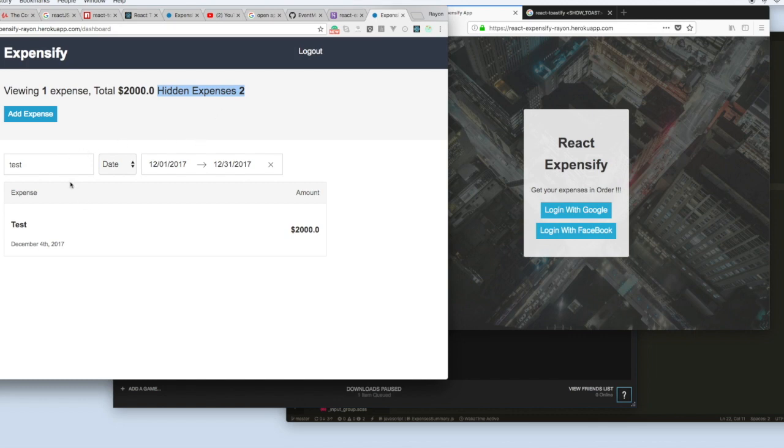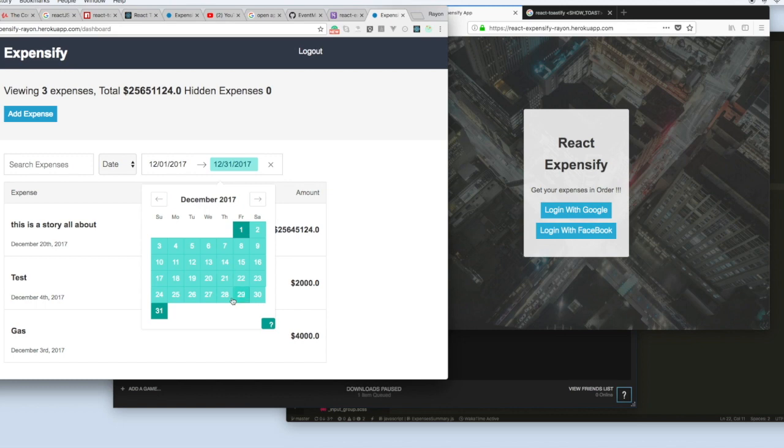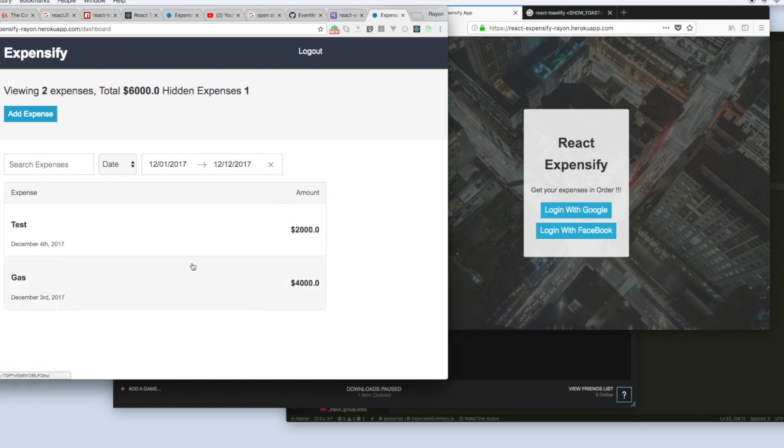So whenever you are searching for expenses or you're looking to narrow down expenses, let's say by date. So we have 3, this one is for the 20th, so if we drop this to December 12th, right. So whenever, let's say you want to select expenses for a month or a given period of time, then you can see how many expenses are not being shown to you at that particular time for that particular filter and so forth. So that's one.